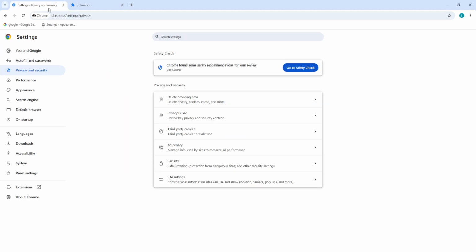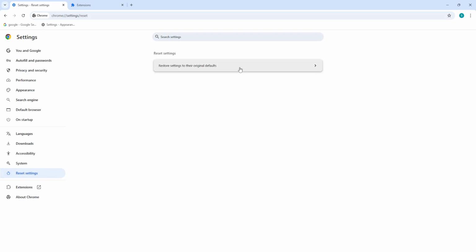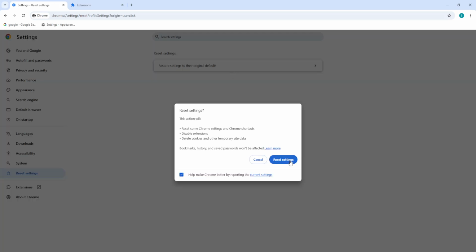Return to Settings. Use the search bar at the top to look for Reset. Open Reset Settings, then choose Restore Settings to their original defaults. Confirm by clicking Reset Settings. This puts Chrome back to a clean baseline.